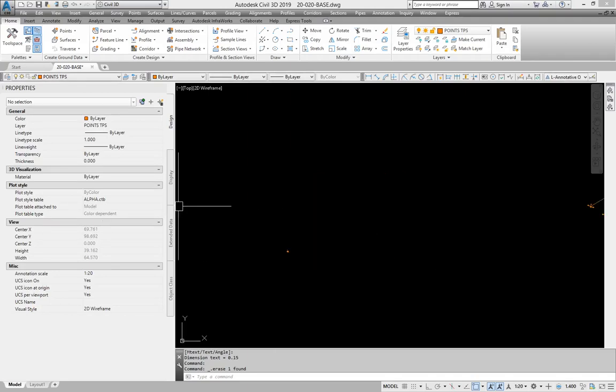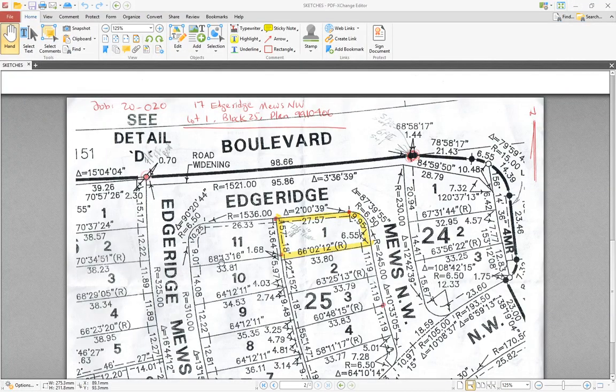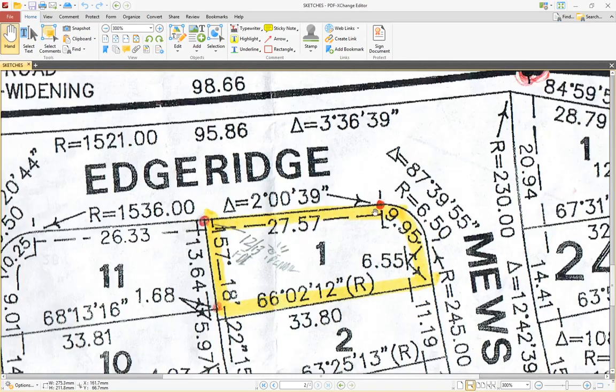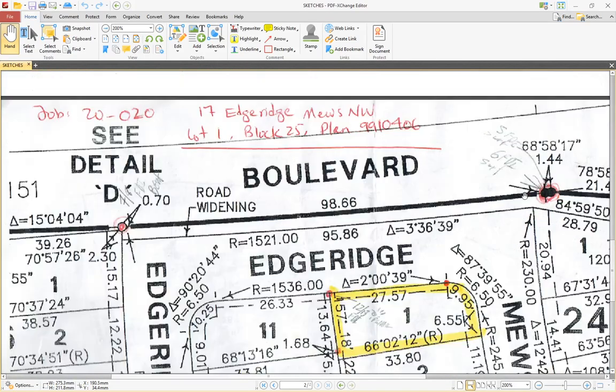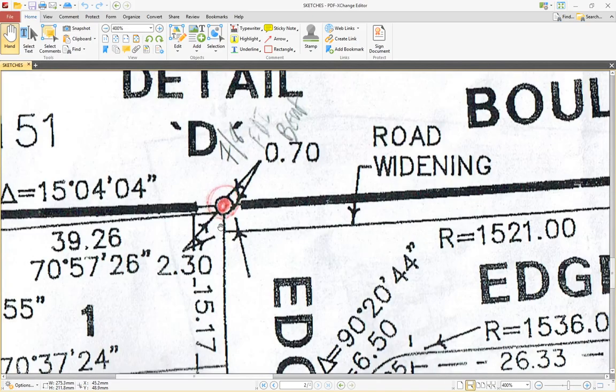Look, I'm going to look at his field notes. Here are the field notes from the surveyor. Everywhere he's got a red dot is where he found an iron post. So he found one here, one here, one here, and there are point numbers on them. He found two found eyes there, and he found one here. Okay.